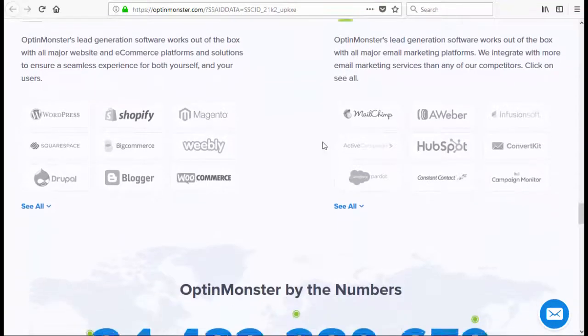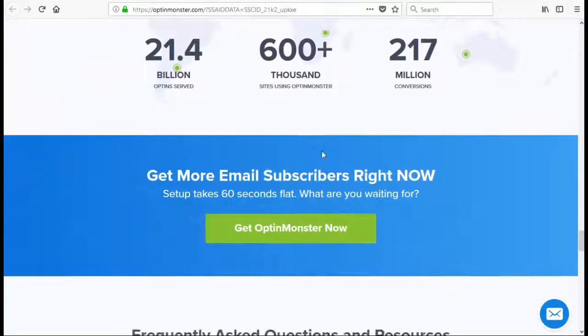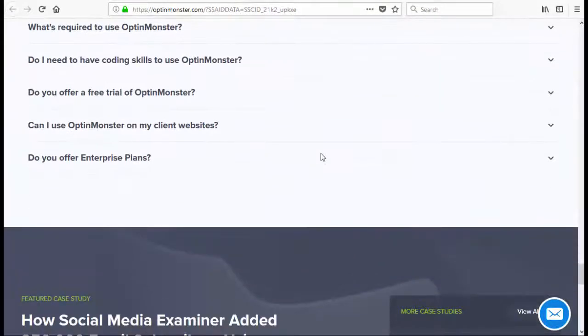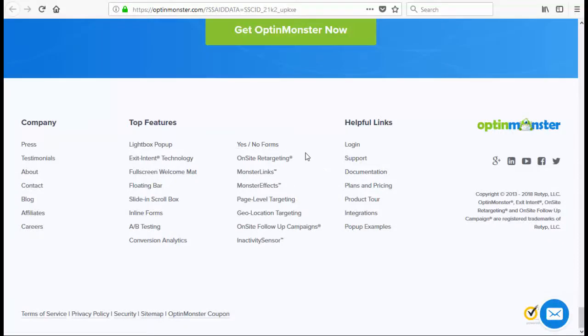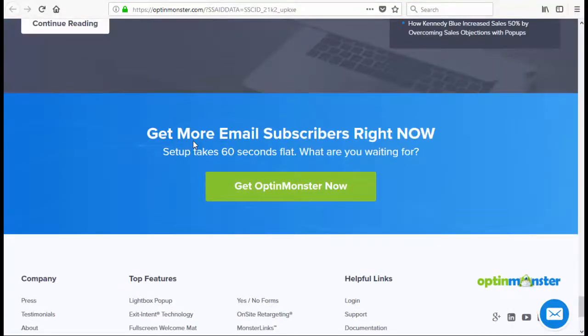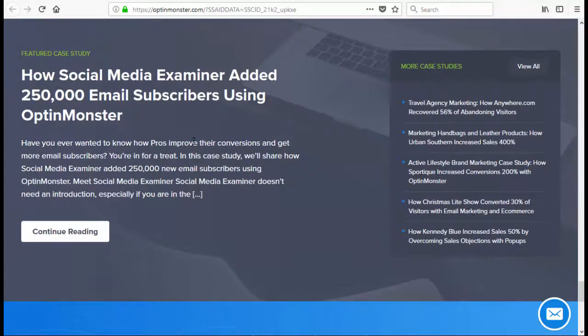As a whole, out of all the plugins which we've shown so far, hands down, OPTINMONSTER has the most features of all of them. But with that huge list of features, you sacrifice simplicity. So it can get a bit complicated and overwhelming.